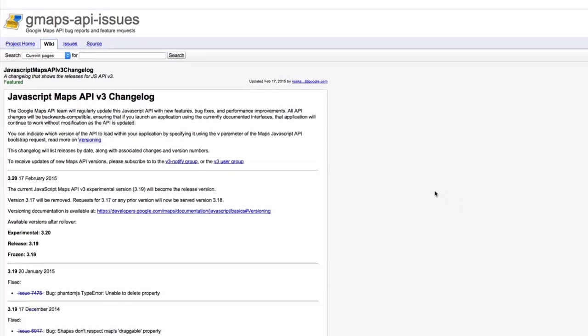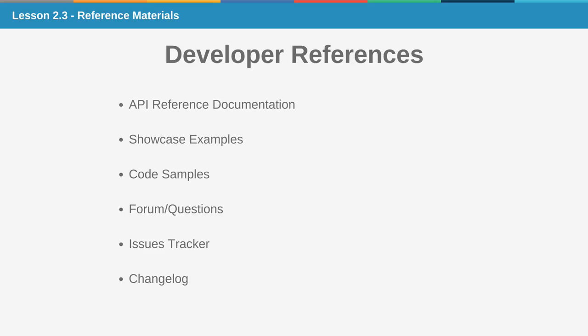In this lesson, you learned where to find the API reference documentation, code samples, how to get development support, and to check on the latest API updates.